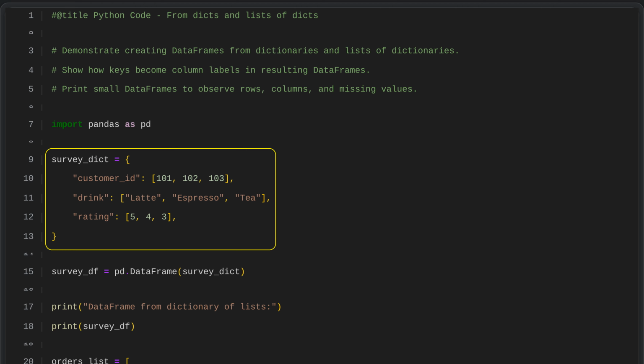We create a dictionary called survey data with 3 entries: Customer ID, drink, and rating. Each entry is linked to a list where customer ID holds integers for each customer, drink holds the type of drink they ordered, and rating holds the integer score they gave that drink.